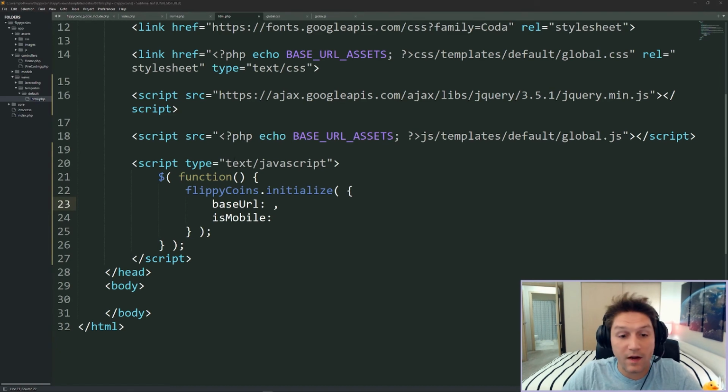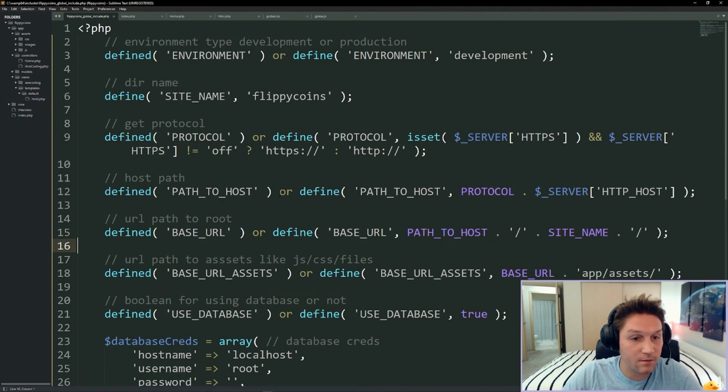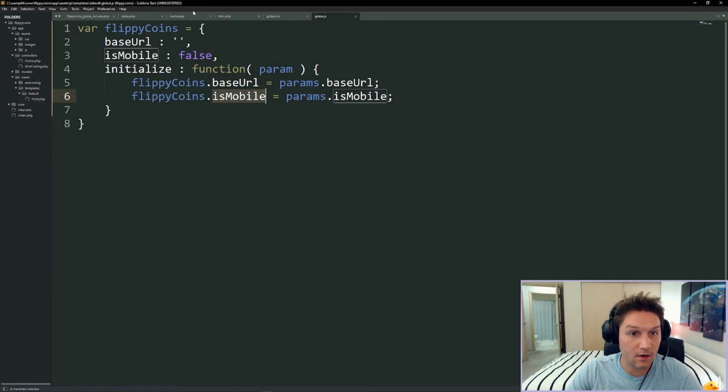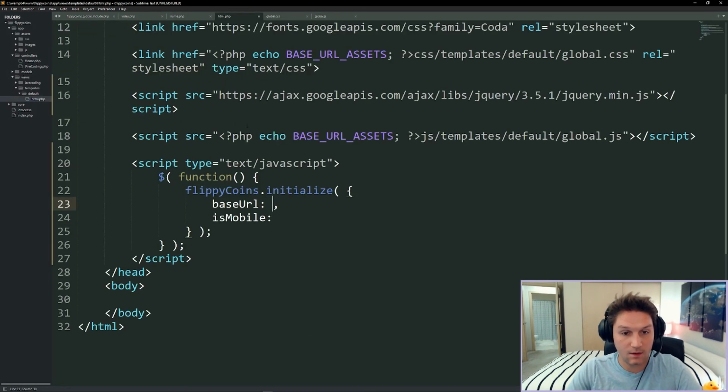We're going to create a new define for our base URL in our defines file, which we're going to use just like it says for href in A tags and directing users to different pages on our site. Over in our HTML head, then we can echo that out, and our base URL is set.